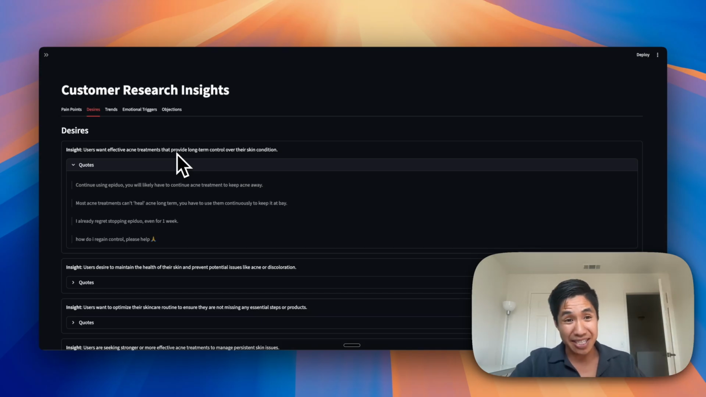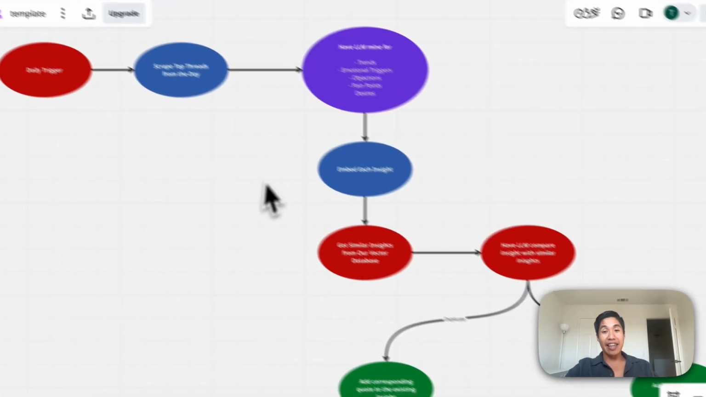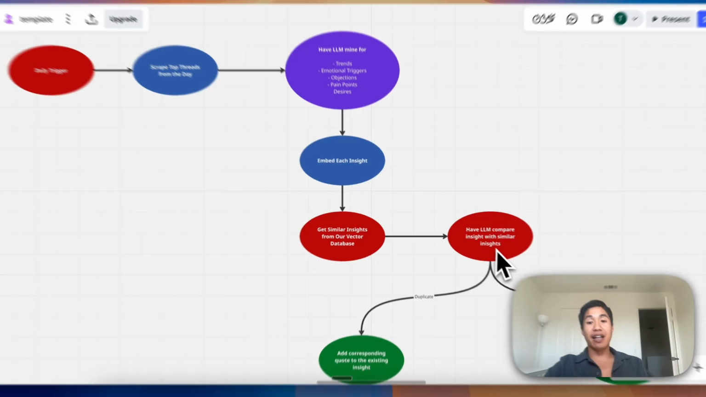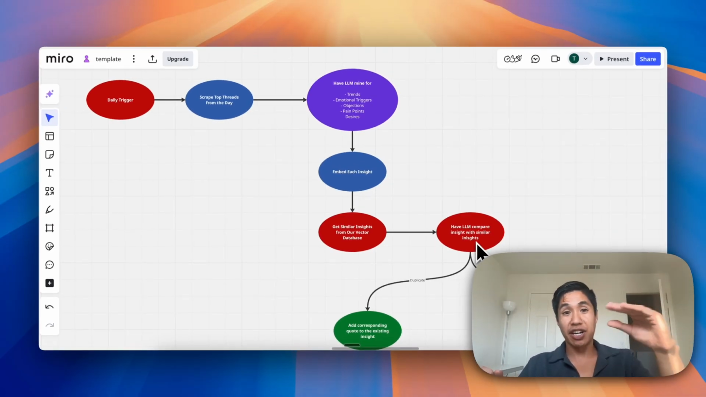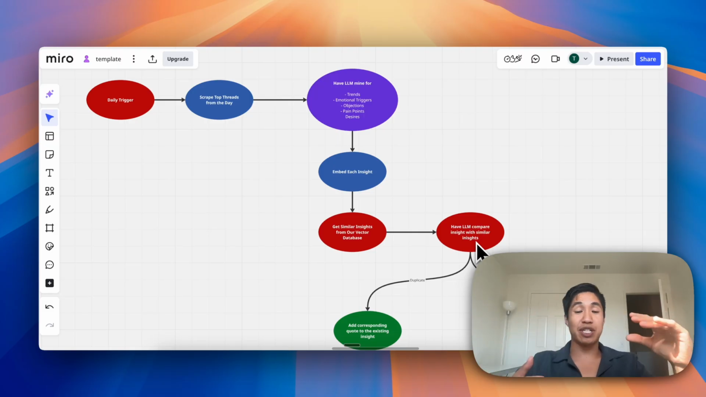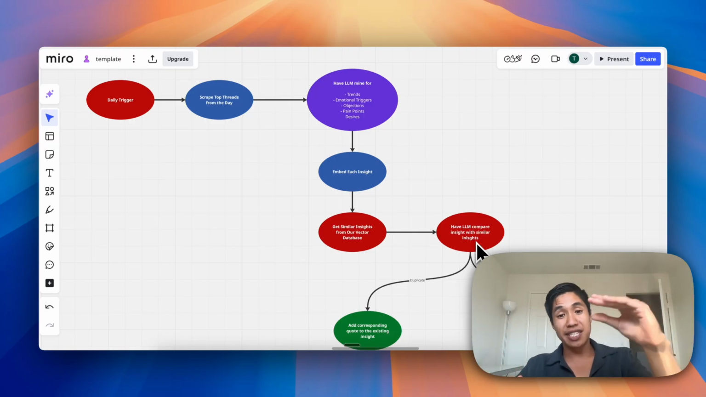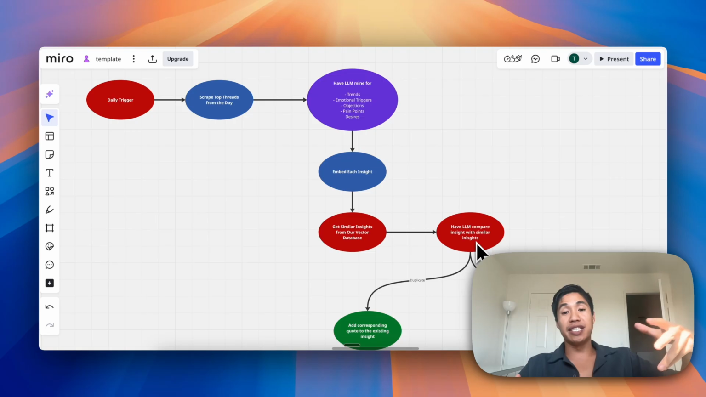Top 10 most similar insights, okay? We're going to pull the top 10 most similar insights. And then what we're going to do is have an LLM compare, like, okay, here's this new insight we found. So, a singular insight. Let's pretend we scraped a new thread and found 8 new insights from it. Let's go through it one by one.